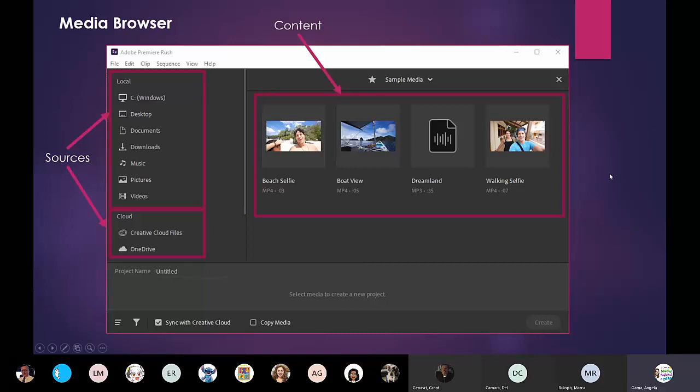So the first thing I like to do is, well, let me explain these options in the bottom. If I have a lot of files in this source that I select, I can go ahead and sort the different content that I have in that source, or I can go ahead and filter as well. I have here in this window an option to name the project. So I can start here by clicking in the untitled text and naming the project that I'm going to be working with.